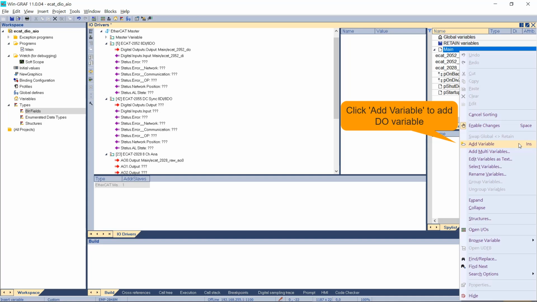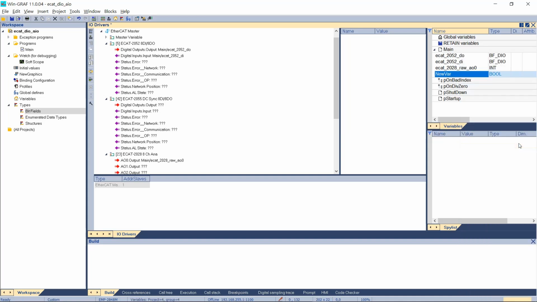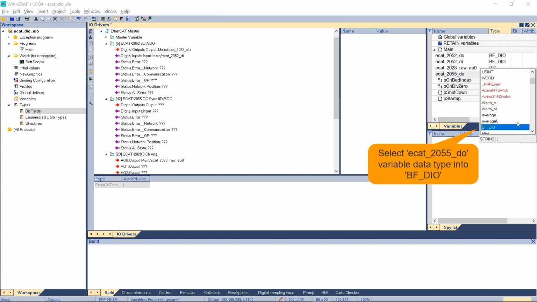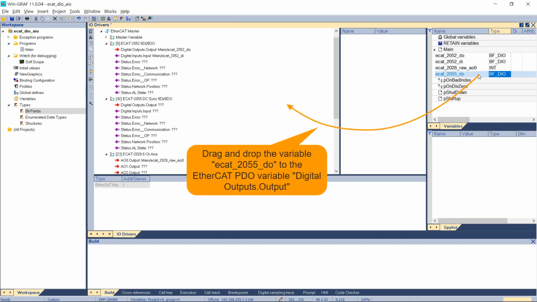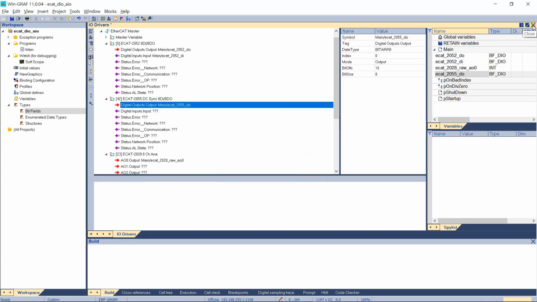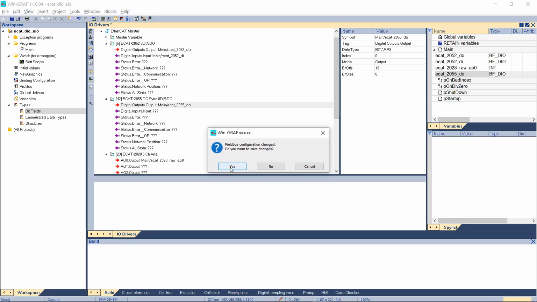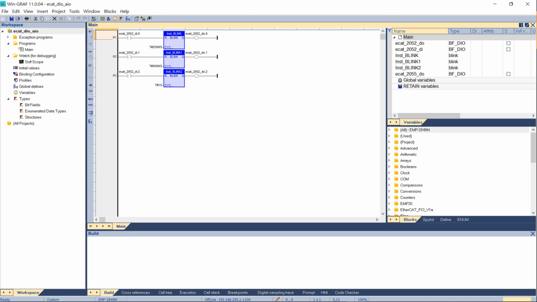Right-click the menu and select Add Variable to add a DO variable. Rename the variable to ECAT 2055 DO. Set the data type of the variable ECAT 2055 DO to FDIO. Drag and drop the variable ECAT 2055 DO to the EtherCAT PDO variable digital outputs.output. Close the Fieldbus configuration window and click Yes to save the settings. Return to the PLC main program.